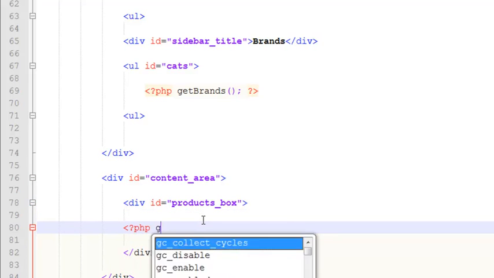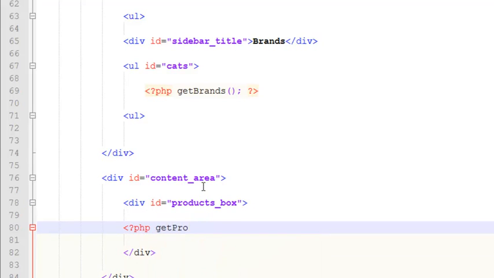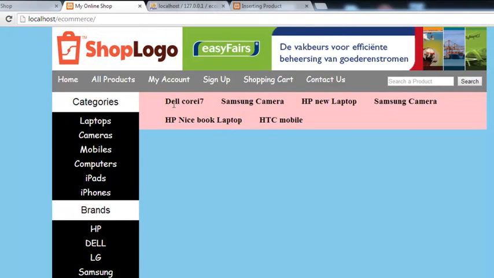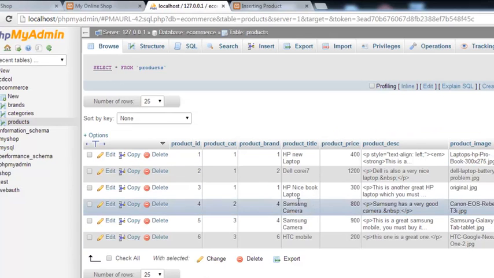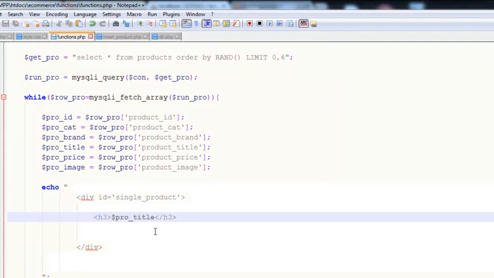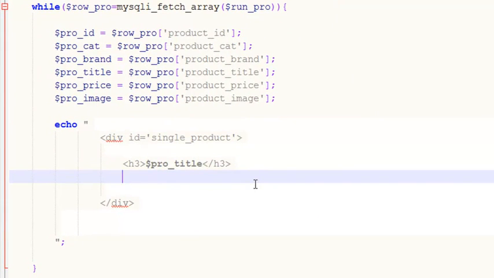Now in here, using PHP, we can call that get_pro function very simply. Ctrl S to save, and just come over here, refresh the page, and you can see over here Dell Core i7, Samsung Camera, HP, and these all are the titles of these products that we have inside the table. So we have just simply displayed the title, and this is a function. Basically we are calling it in the index.php file, but we are creating it here so we can make our code more clear.